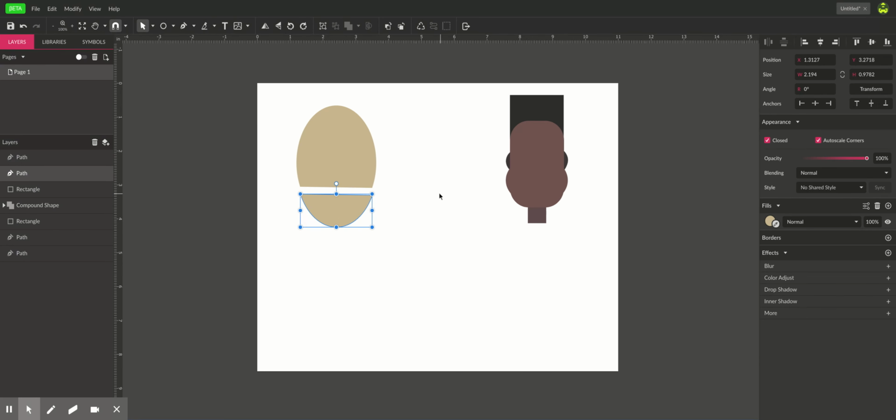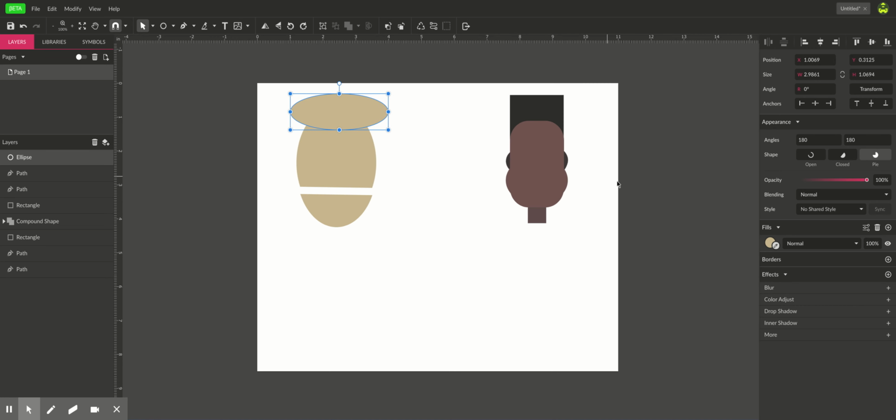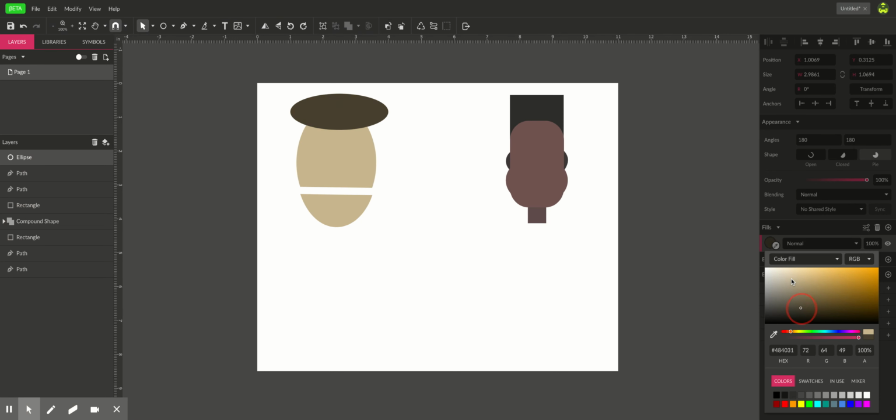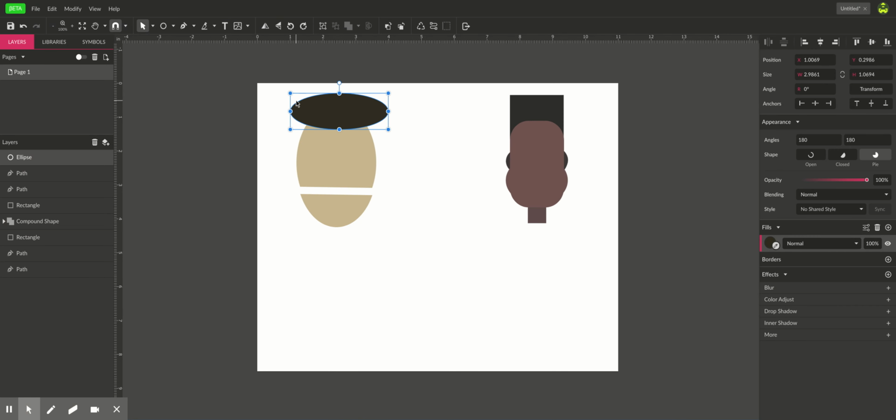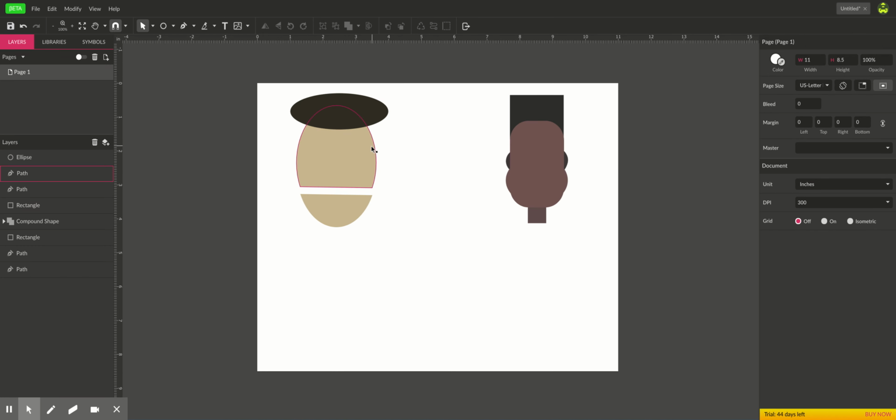Now I have a jaw and a mouth already, and I can add hair. You just add whatever shape you want for hair. If you want a circle, that's great. Boom, my hair. So let's move on and make eyes.